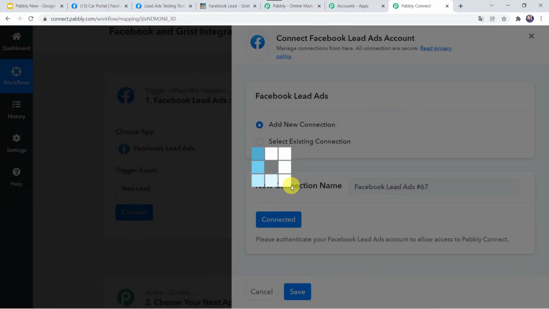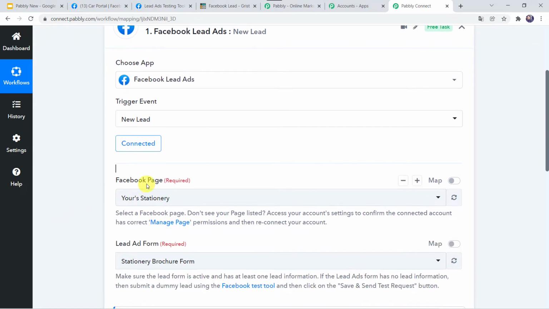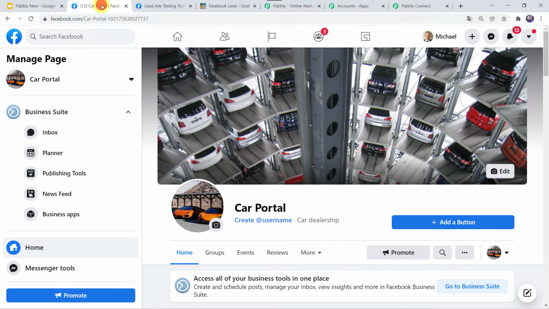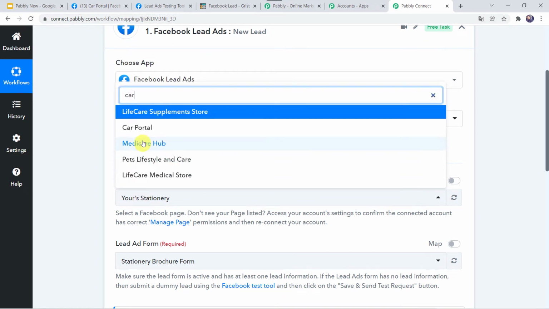Authorization successful. Okay, and now the Facebook lead ads are connected to Pabbly Connect just because I was already logged into my Facebook account. Now here we have to select the Facebook page name which we have already created. So I'm just going to my Facebook account. Here I have created a page named Car Portal. So we are going to select this particular page. Let us find Car Portal over here.